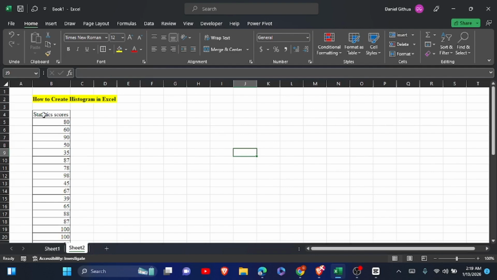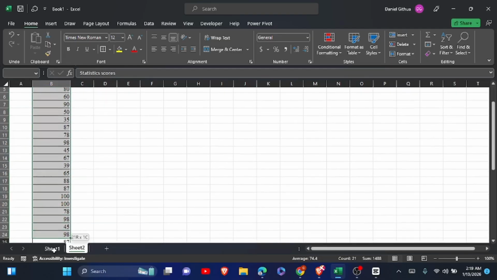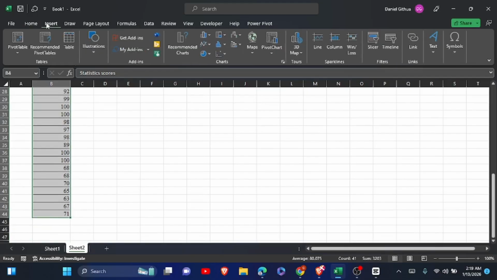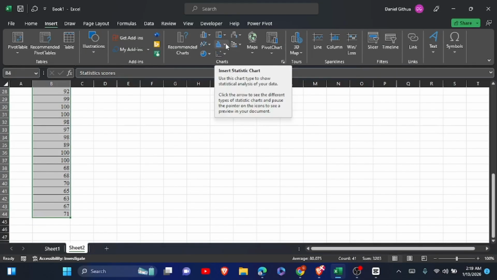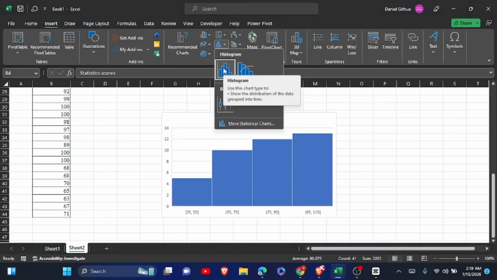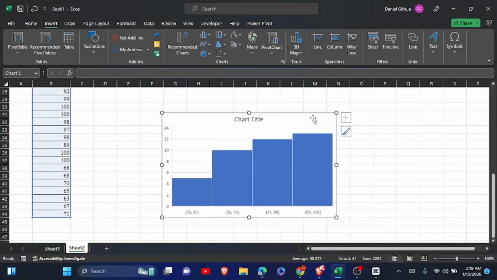So the first thing is just highlight all the data, even the title, go down up to there, then come to Insert. On the Insert tab, don't go to Recommended Charts, just click here. You see this part where it says Insert Statistic Chart. Click there and select the first one, which is a histogram. And that's it. That's how you create the histogram.